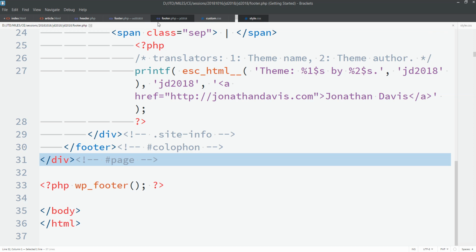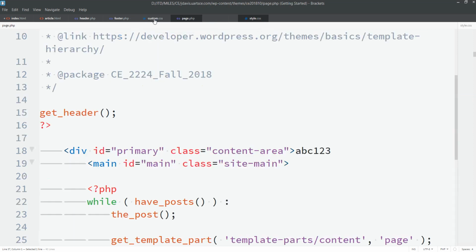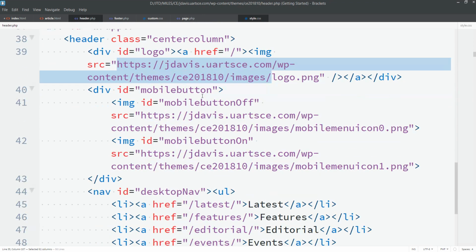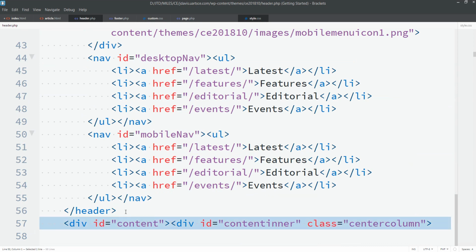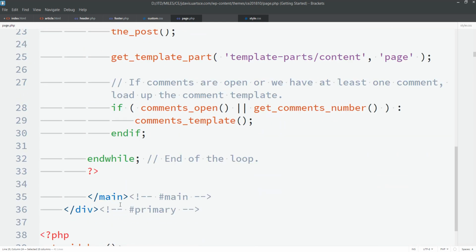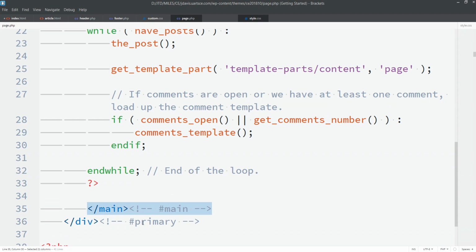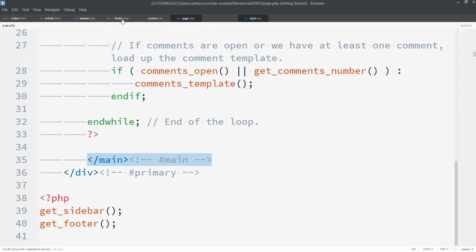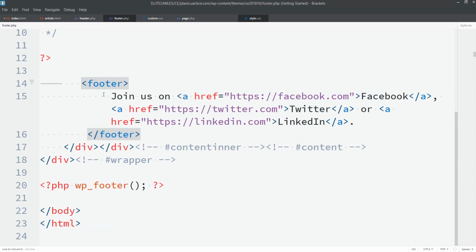Too many files open here. One second. Okay. We have my header.php, and that ends with the double div for content. Immediately after that, it gets into page.php, which starts off with primary and main with the ID main. Then we get some complicated PHP code, but then it ends the main, ends the primary, and immediately goes into what I have for footer. So we have the footer tag, and then it's ending all this stuff.